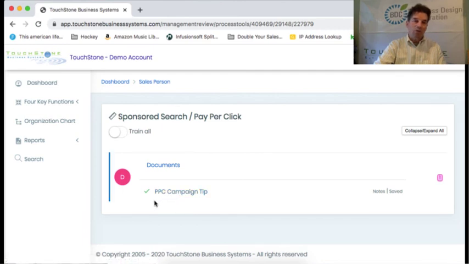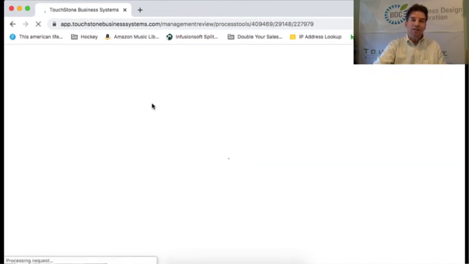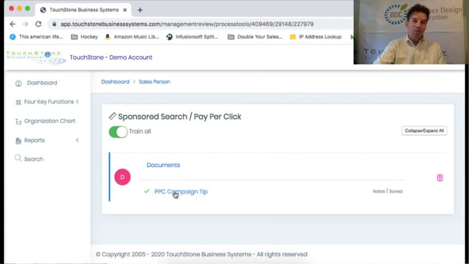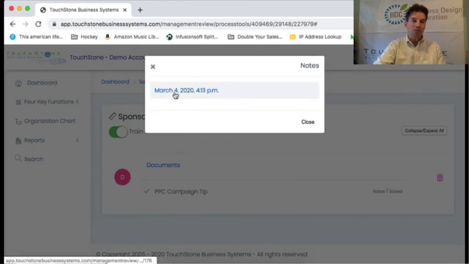And if there were multiple process tools in this process, I would train each one of them. And when I'm done, I click train all. This timestamps when I trained John in this process. So if I come here, I can see that it was March 4th, 2020, 4:13 p.m. that I actually trained him.